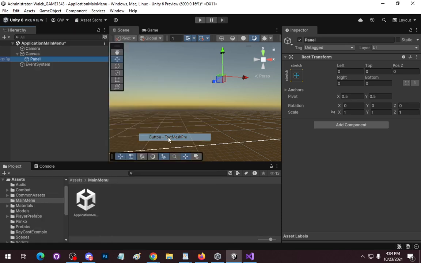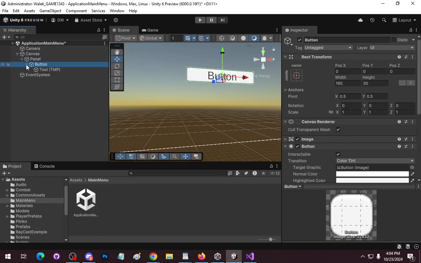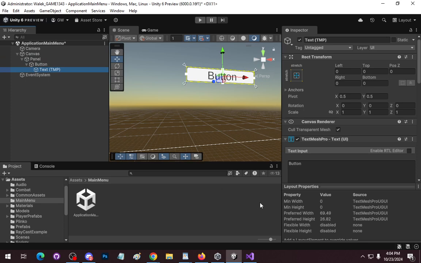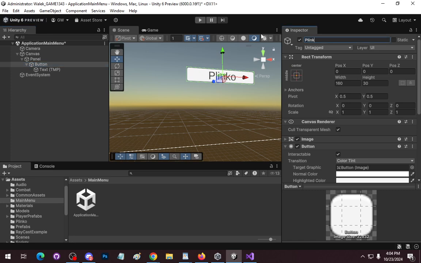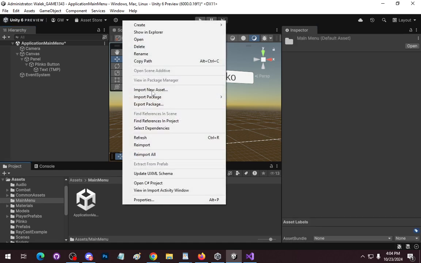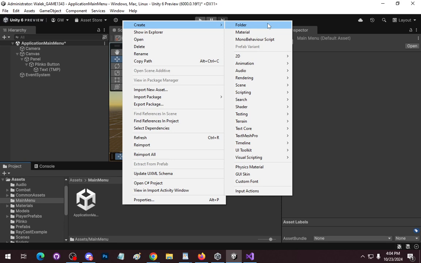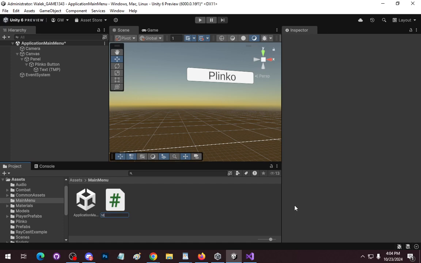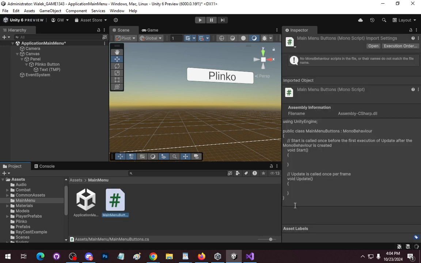Again, I'm going to go to the button, and it's going to bring in basically two pieces. So there's the button and there's the text right here. I'll click on button, and we'll call this Plinko. And I'll call the button Plinko button. All right. For our purposes right here, I'm going to create a new script, and this is going to be main menu buttons.